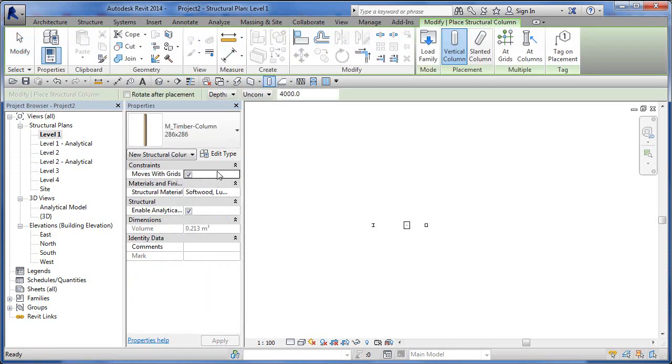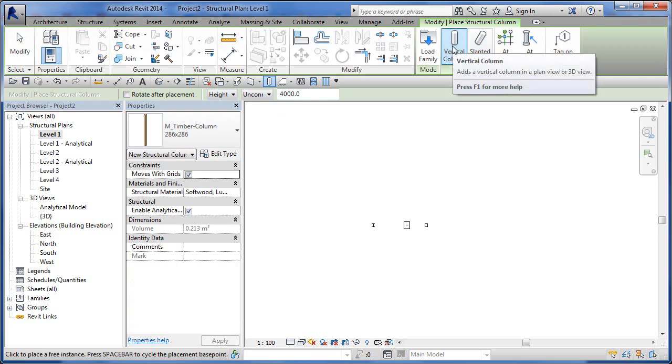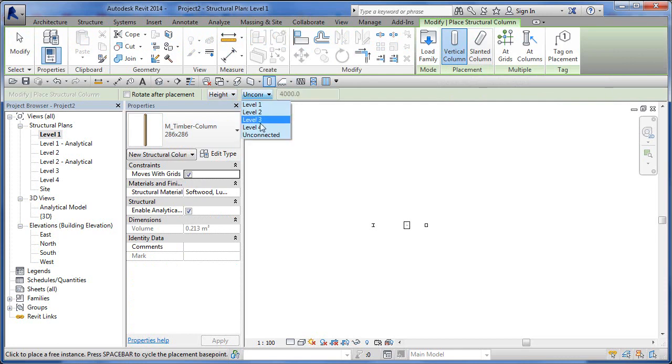Okay, let's draw a column. And let's say, okay, well, we're on level 1. Depth isn't going to work. We want to go up from there. So we'll say height. We want it vertical. Don't forget to glance over here. And we're going to go height up to level 4.